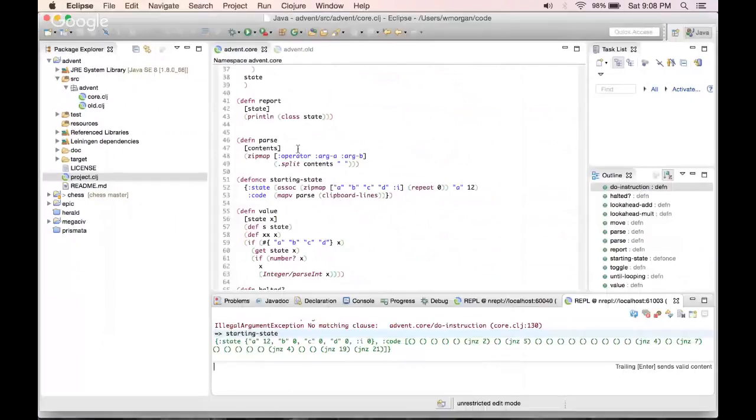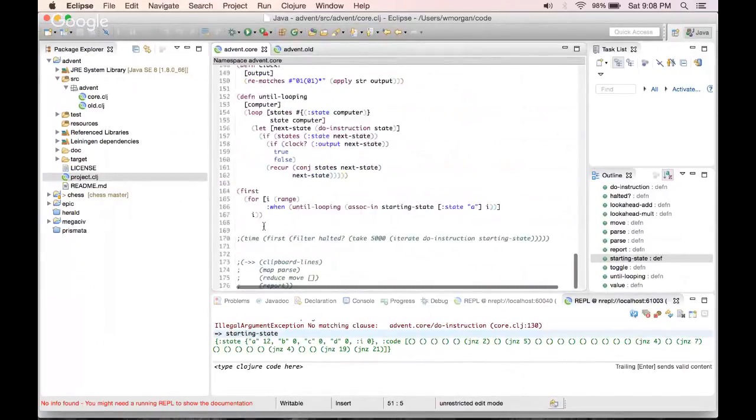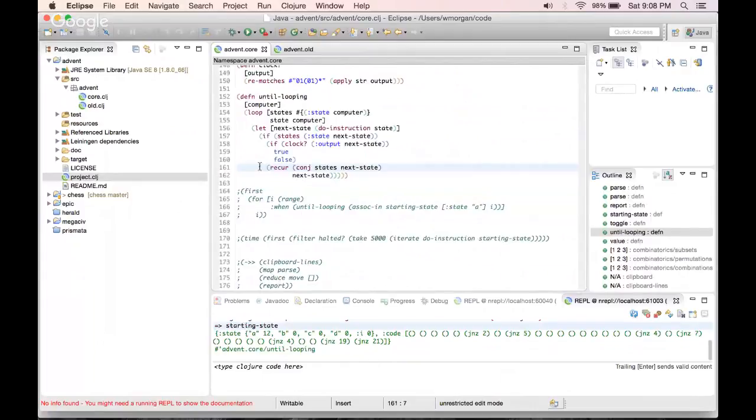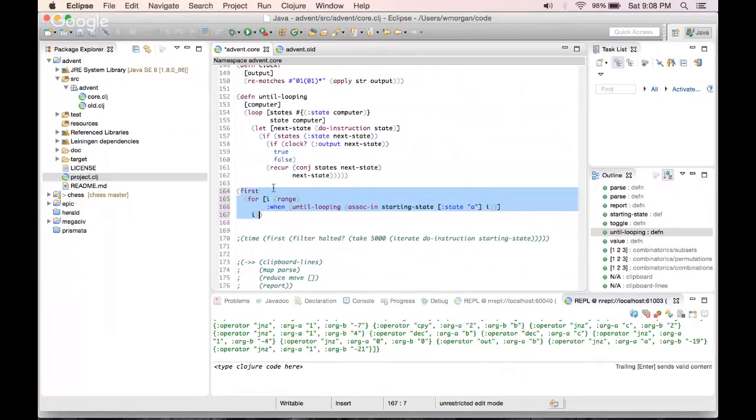What is the issue here? Oh, I think I know what it is. Let's let this go. Also take this out. Okay, run this whole thing. Now let's look at starting state. Much better. Now let's uncomment this.